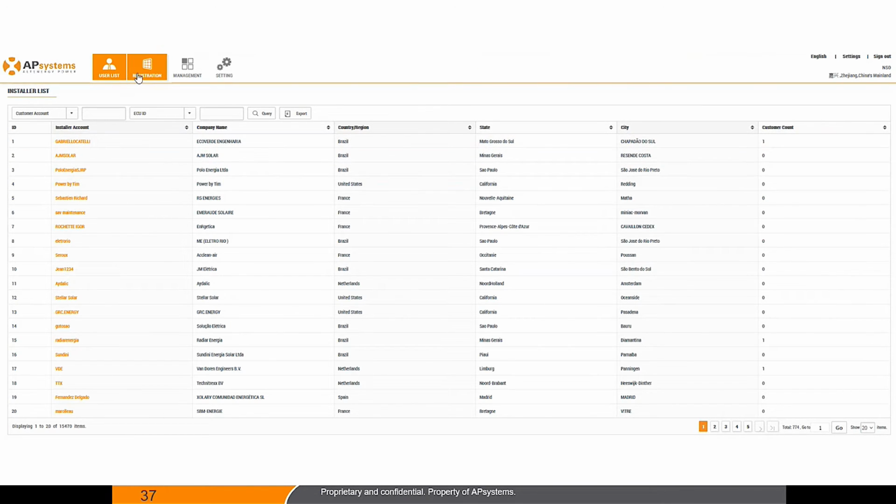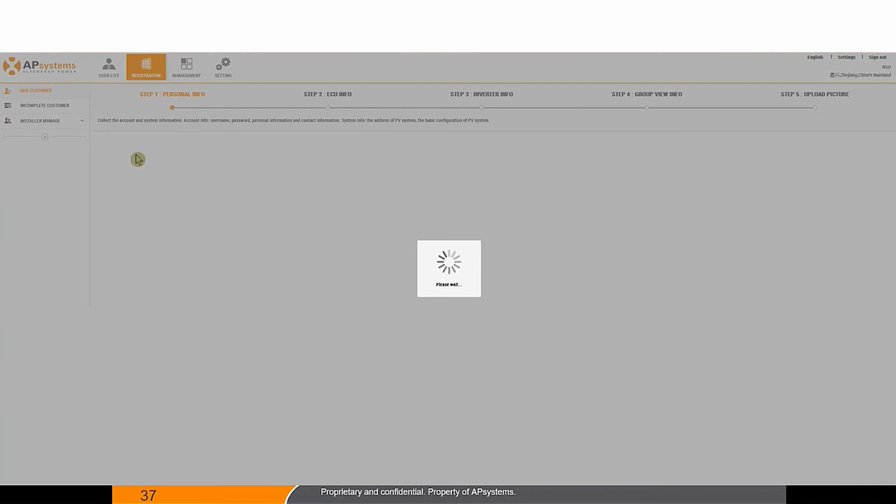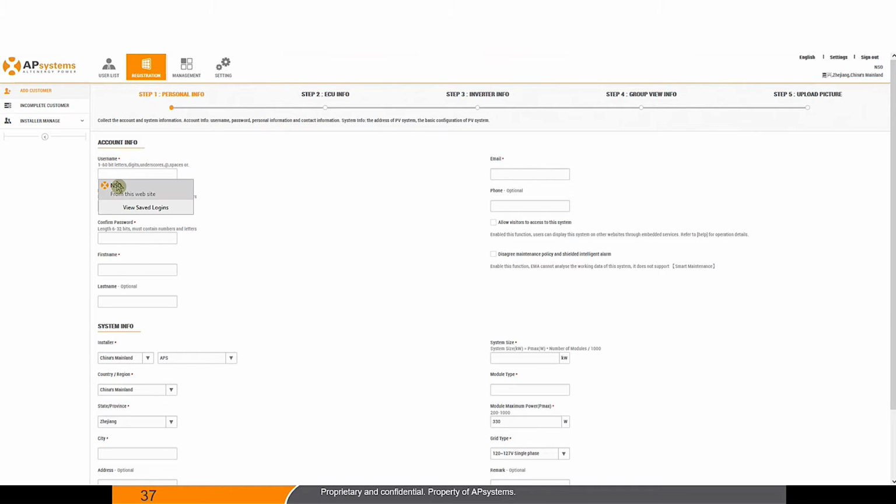On the main screen, you want to go to registration, and then you want to add a customer. So here you obviously create your customer's account. Every installer or retailer has their own way of creating the username. People might want to use the street number and street name, or just directly put the customer's name. I think it's better if you just use the street number and then Smith Street. I think that's pretty easy.